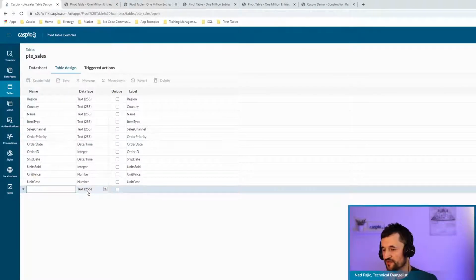But for today's live stream, I chose to just display that on the front end and render that in real time using the data page, because I wanted to show you guys how quickly Caspio can calculate that, even if you have 1 million entries in the database. And you should always check for performance, no matter what tool you use, because it wouldn't be good for the end user to be looking at a blank screen while the data is loading.